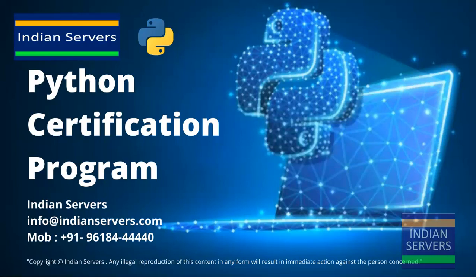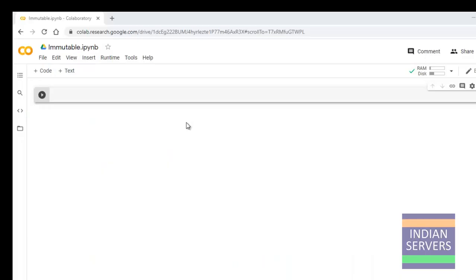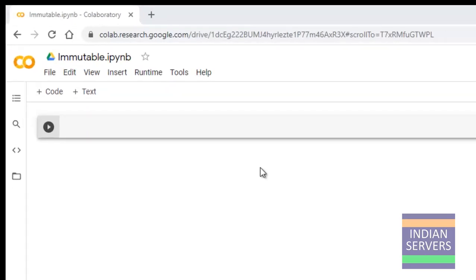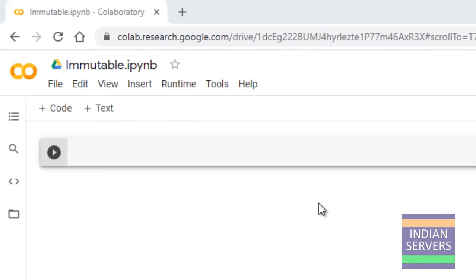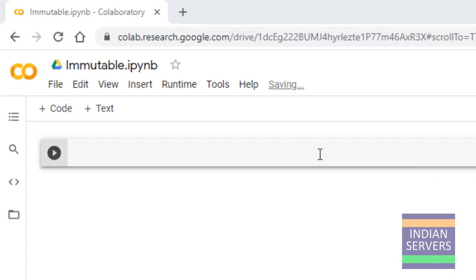Mutable and immutable. Let us see that concept now. In Python, most of the data types are immutable. First, let us see what is mutable. For example, let us create a simple list.